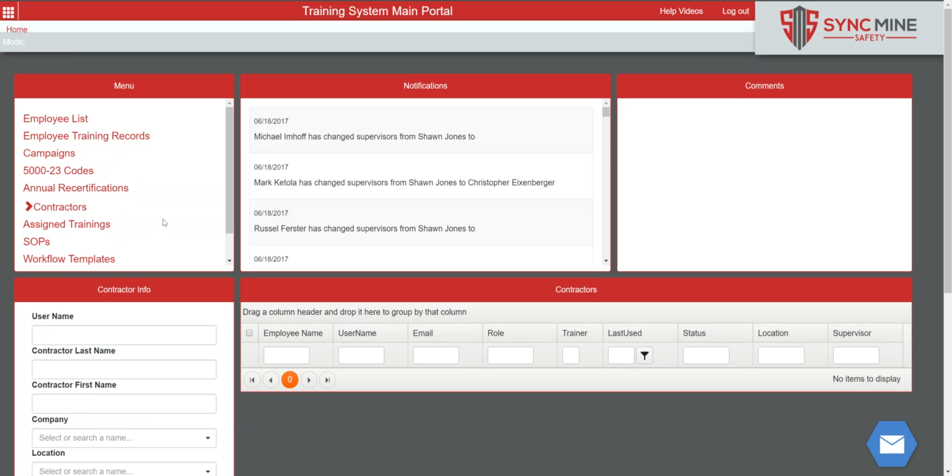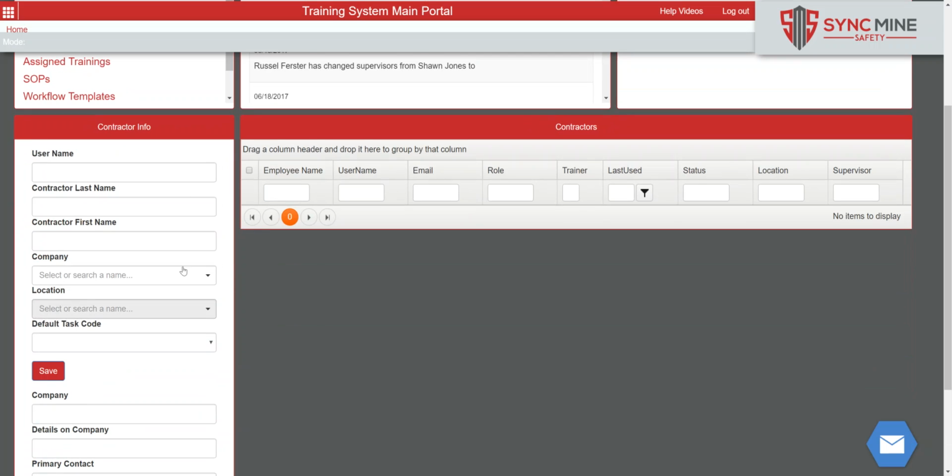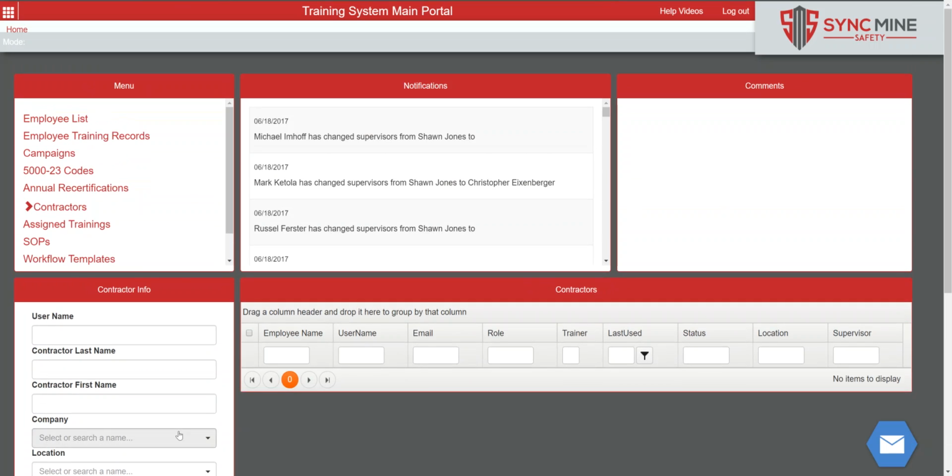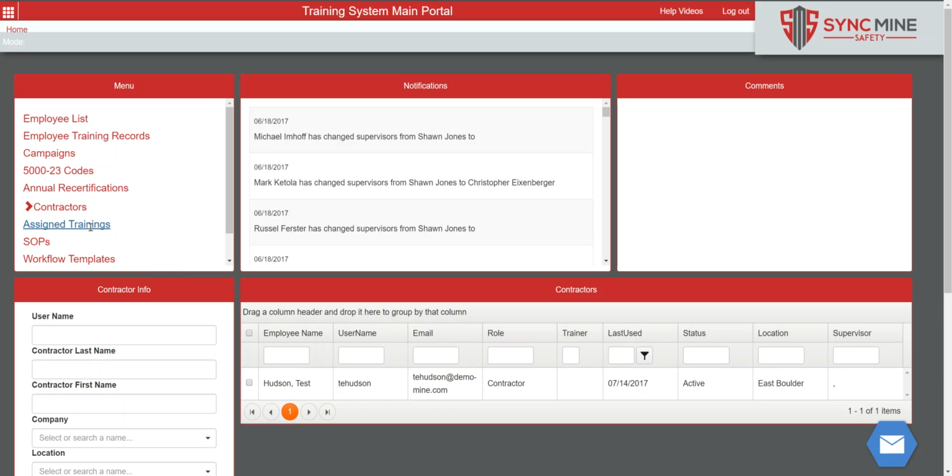We can also set up contractors in our system quickly and easily by just plugging them in here. So if you want to keep them separate from your regular employees, but they still need to do some training, you can track them all from right there.